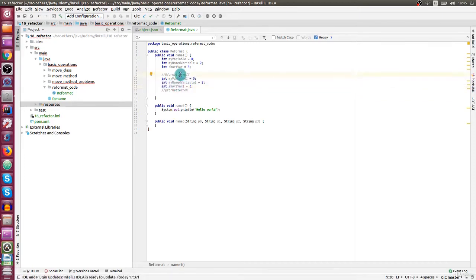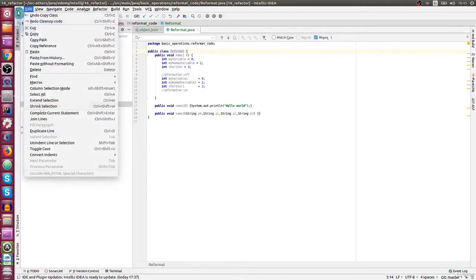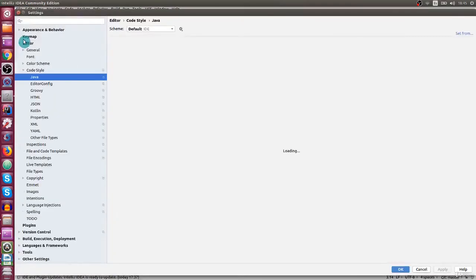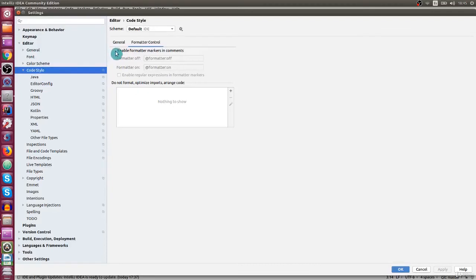So we can format things by hand and add these comments in here in order to prevent the formatter from changing them. We are going to undo the operation, and in order to enable this behavior, because it's not enabled by default, we have to go to File, Settings, click Code Style in here, and enable this option.